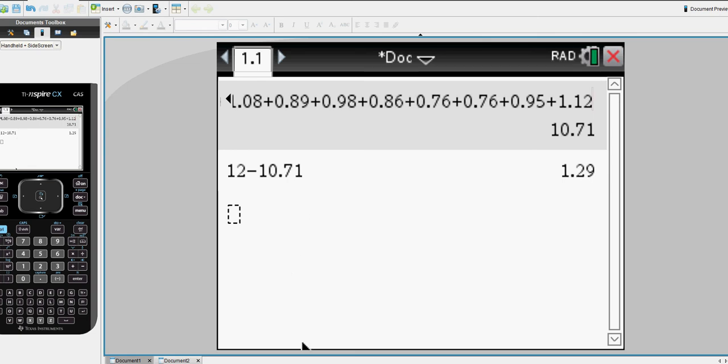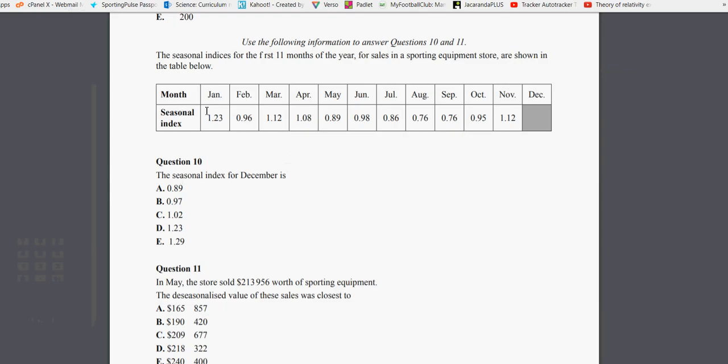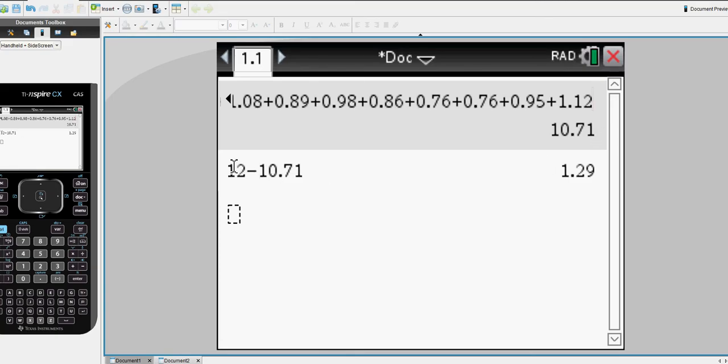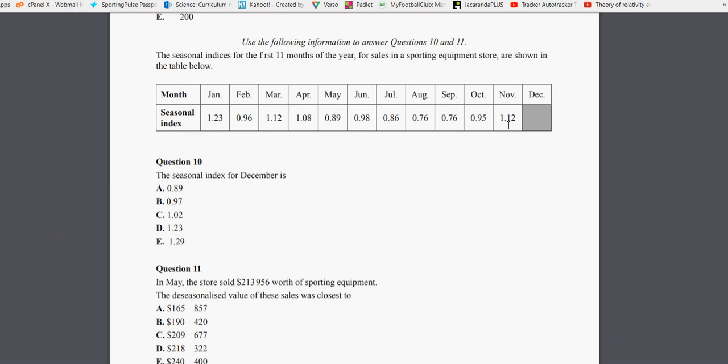So we go back, that suggests that all these individual 11 seasonal indices add up to a total of 10.71. Now we know the total at the end must add up to 12, so when I take away my 10.71, I have a missing value of 1.29. So if I go back here, our missing seasonal index for December is 1.29, which is option E.